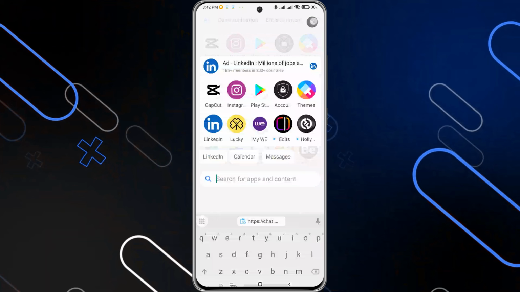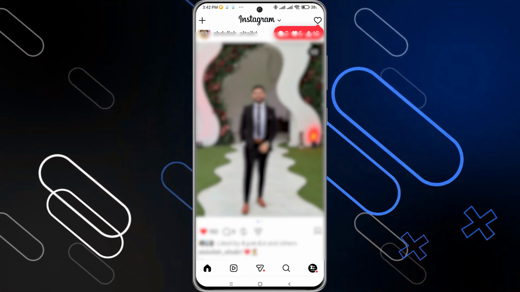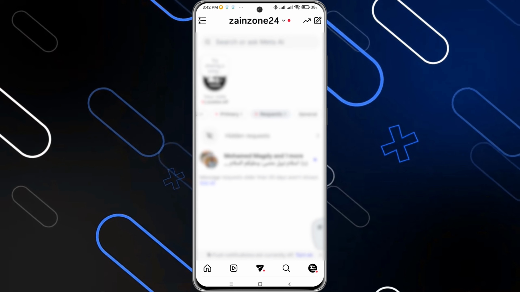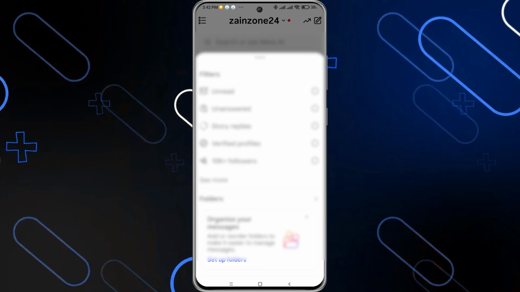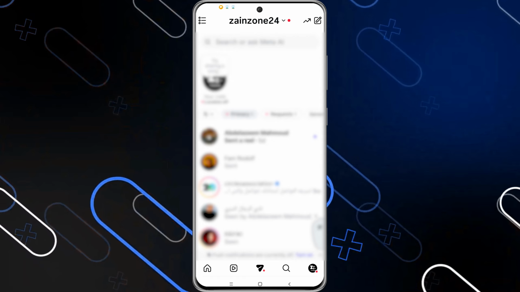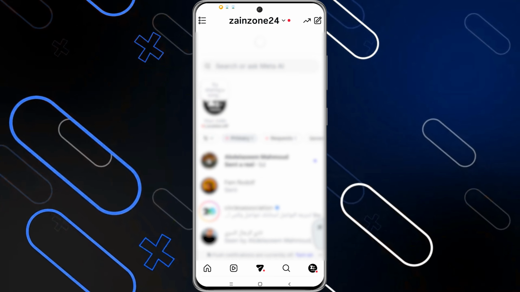First, you want to go and open your Instagram application on your phone. Then you want to go and click on messages on the bottom middle side. Then here it will be displaying the primary messages. Here you can see all the messages displayed right here.